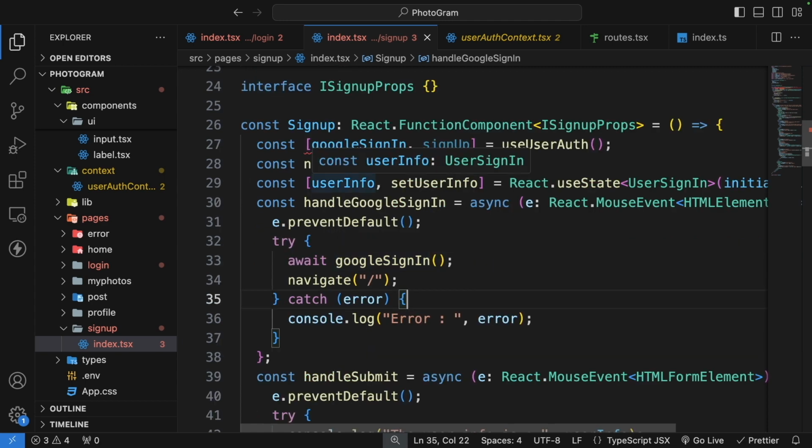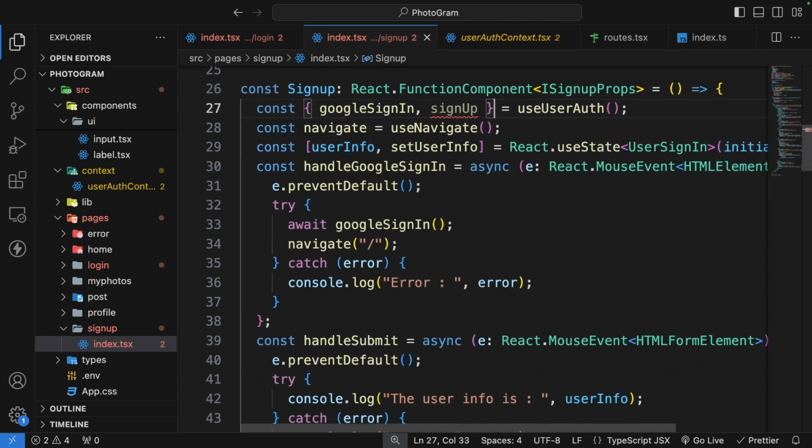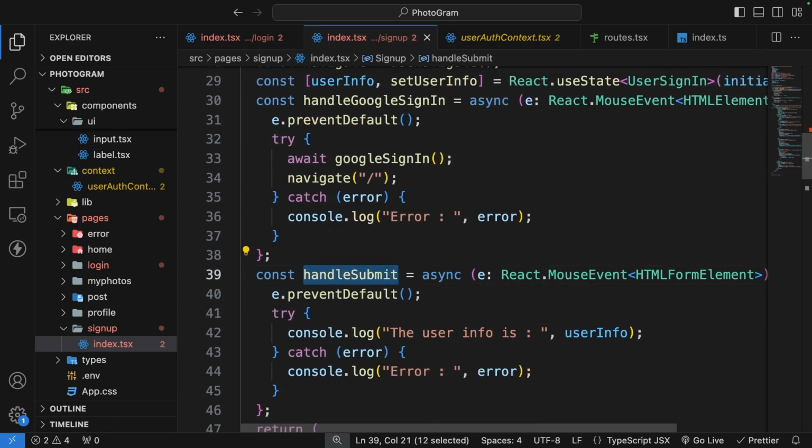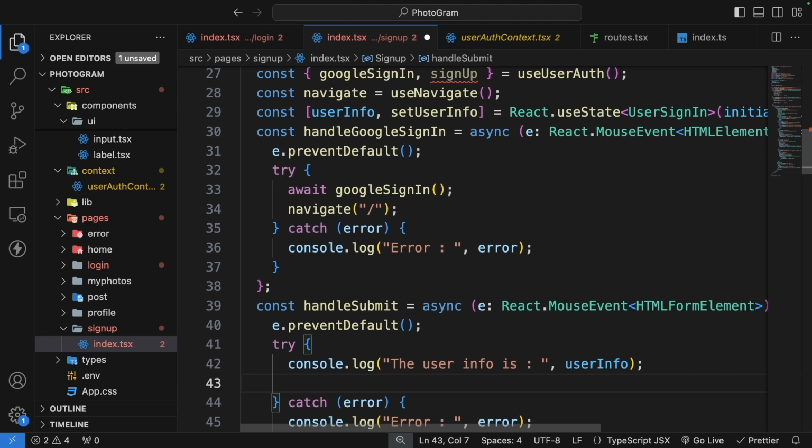All right, we see that we get an error, and this is because it was a named export. So we have to put curly braces and not the square braces. So we have this Google sign up, and for the other one, the handleSubmit, we can just use the signUp function, and we can just do the sign up for the user.